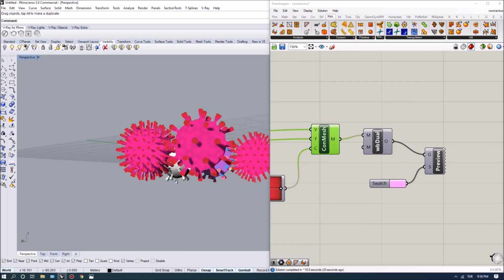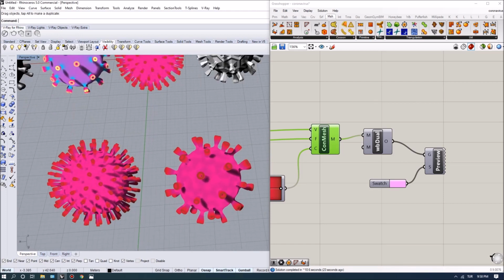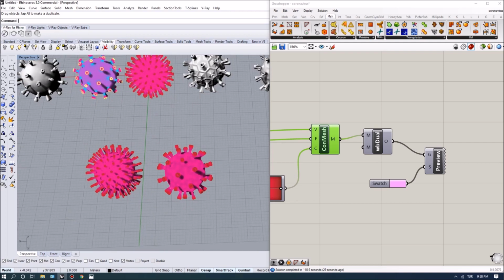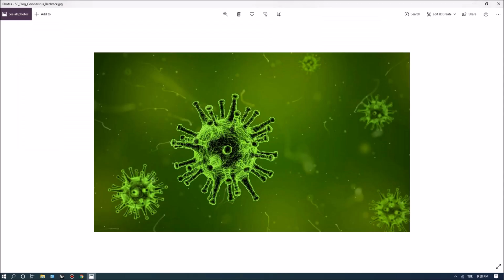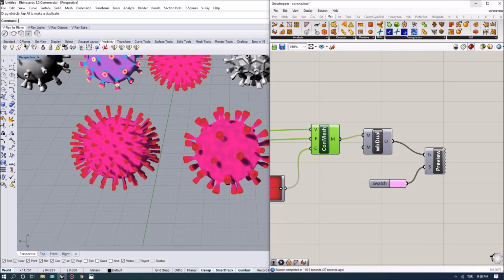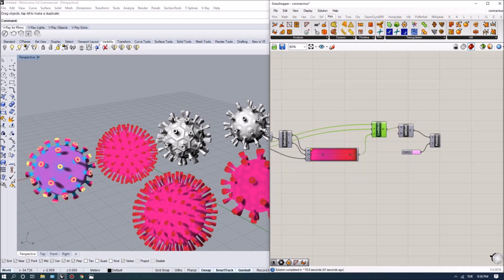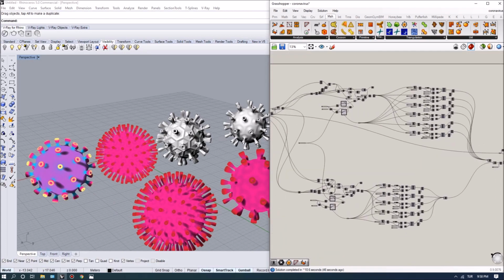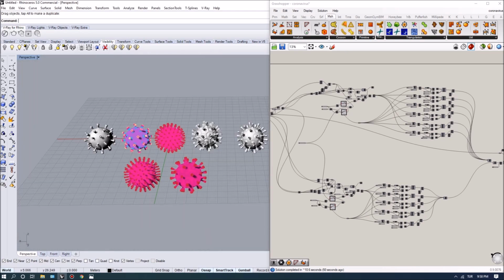So these are the two parametric variations of the coronavirus, and I was able to make this because the virus has symmetrical properties that got me interested in it. As you can see, I was showing this image earlier, but basically we can turn it into a parametric model as well. So I hope you found it interesting. This took me quite a bit of time, but it was really interesting to work on.